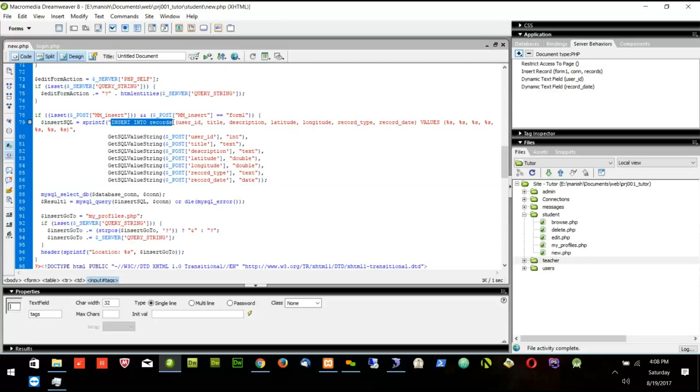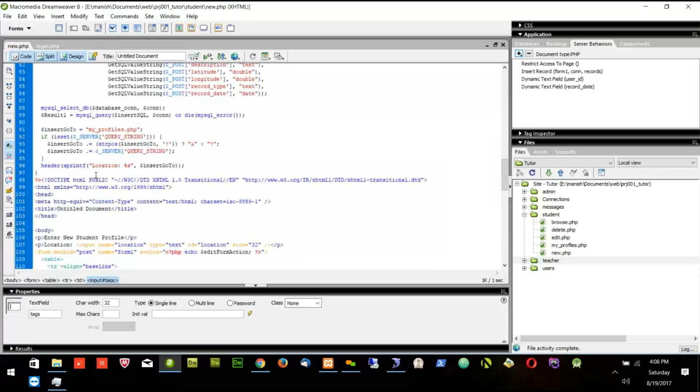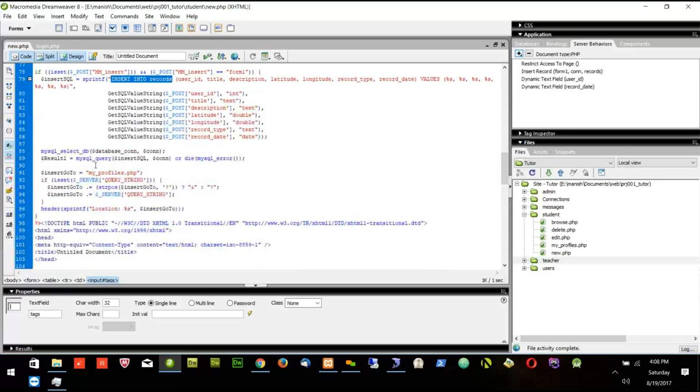And once I'm in the records table, I will get one ID from MySQL. That ID will be the record ID. Right now, we're not getting it because we haven't put the code here. So what I will do is copy this and put it here.